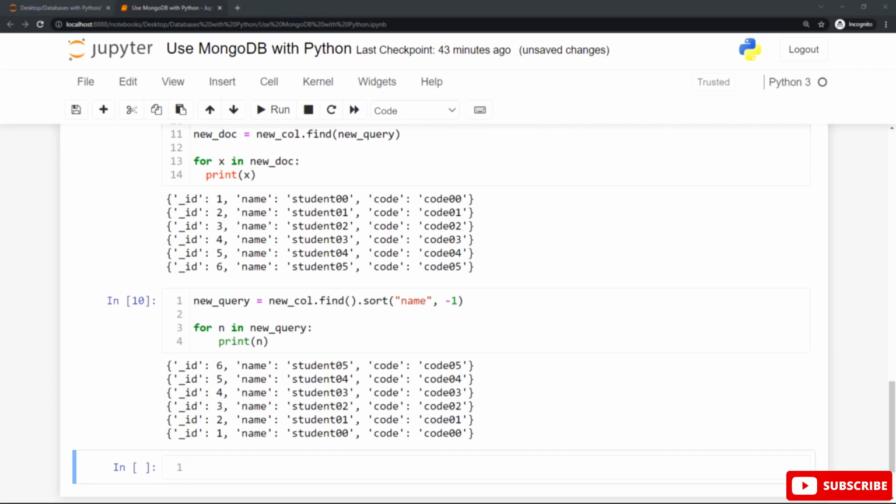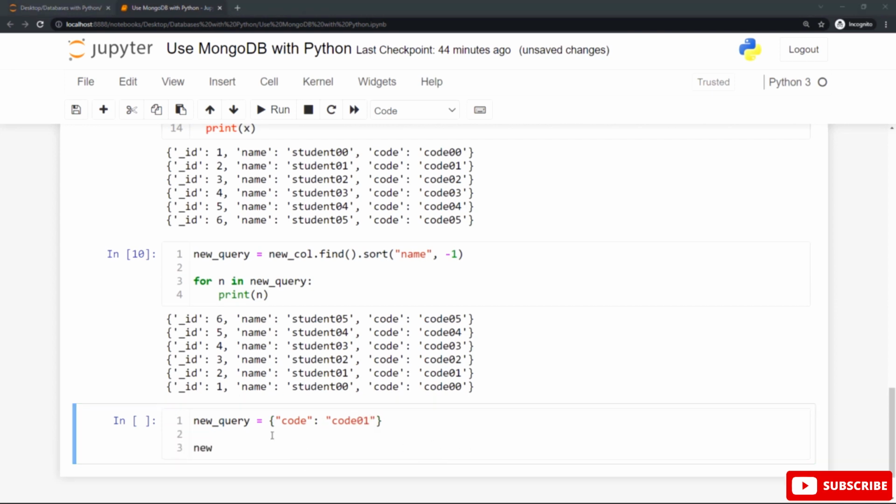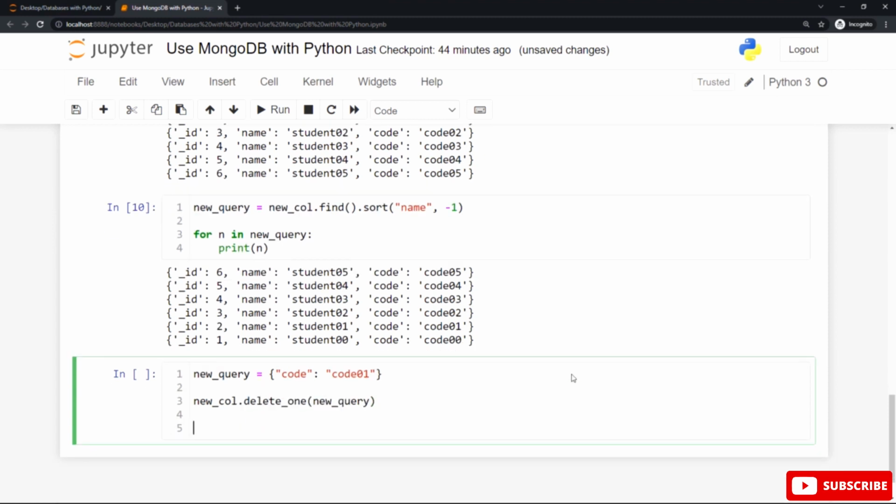Now let's talk about deleting documents from a collection. You can delete only a single document by using the delete one method. Let's see this in action. To delete only one document, create a query with a condition, for example code, and we want to delete the first document that matches this query. You can see the delete one method deletes the first document from our new students collection that matches this condition or this query.